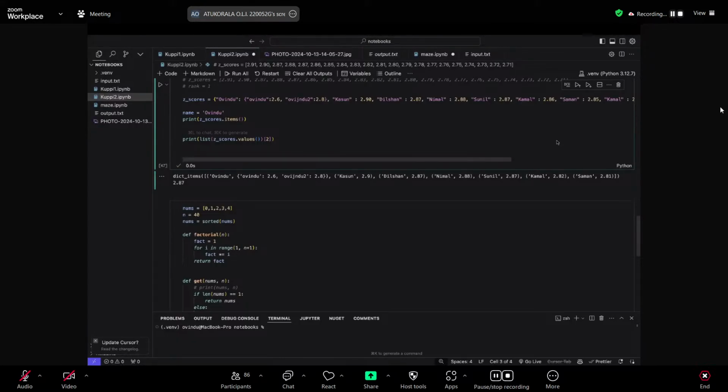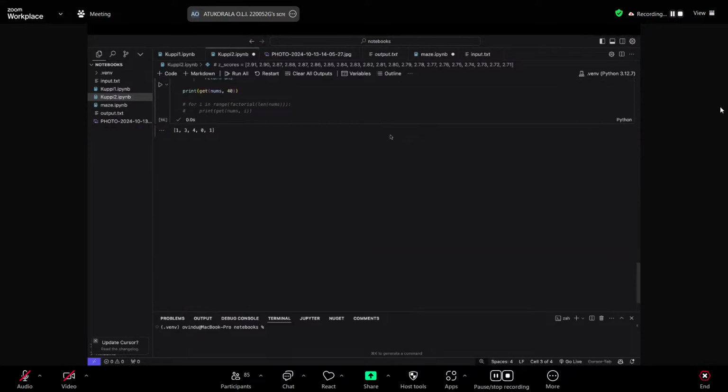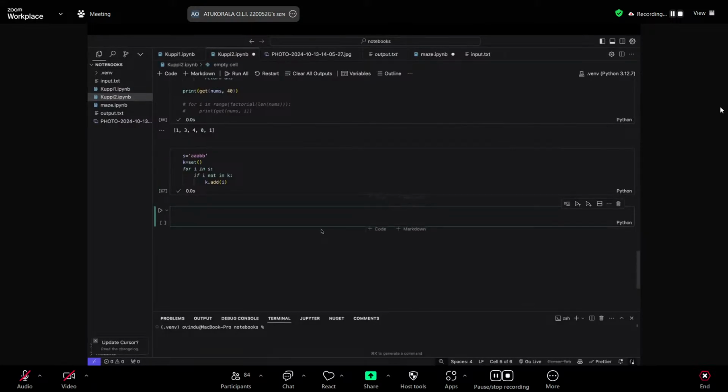Someone has sent a code. Let me check this. Let's try this and see. So this is the code. K equals it. Yes, that's an interesting question. But yeah, you want to print K, right?